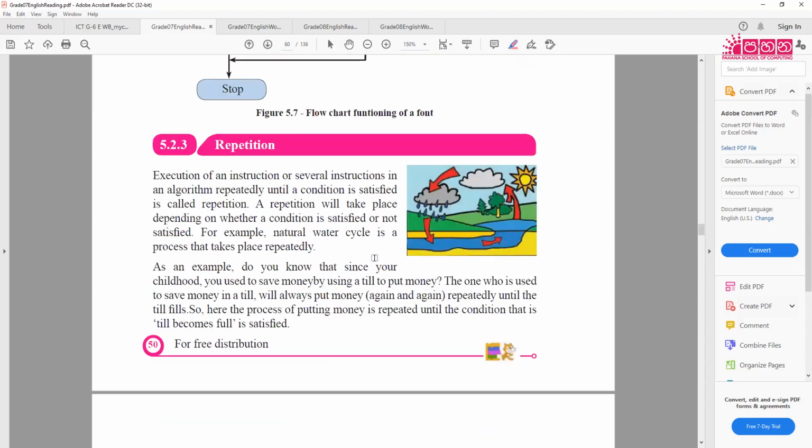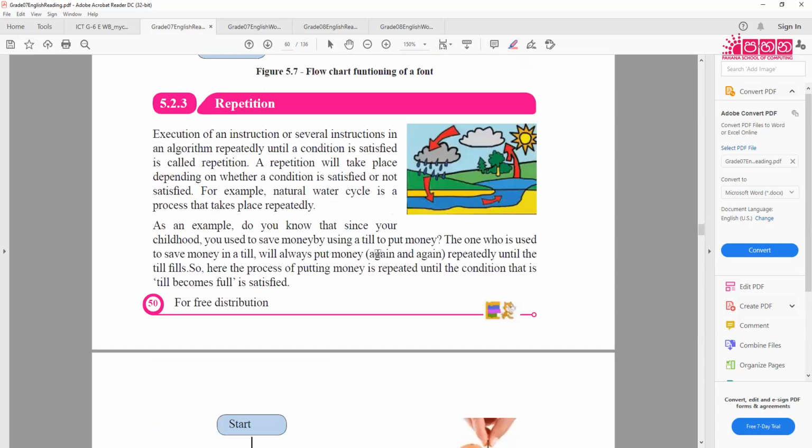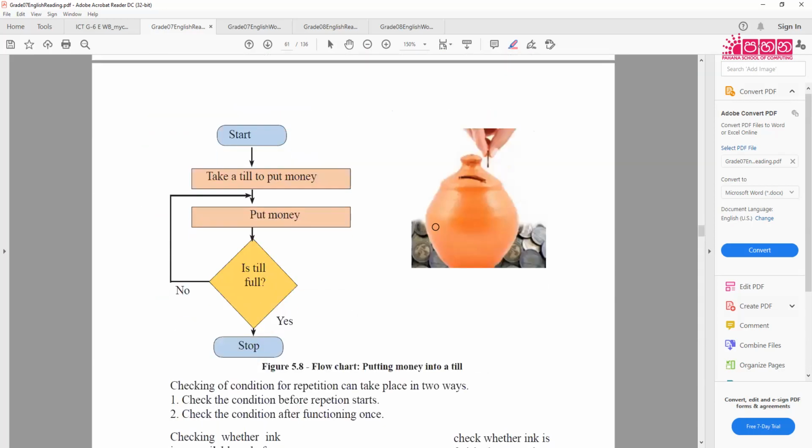Right. Now, similarly, if you take repetition, now what is repetition? You are going to do something again and again. For example, if you look at this figure, you will see a natural water cycle, and it repeats the same thing again and again. So this is again a repetitive task.